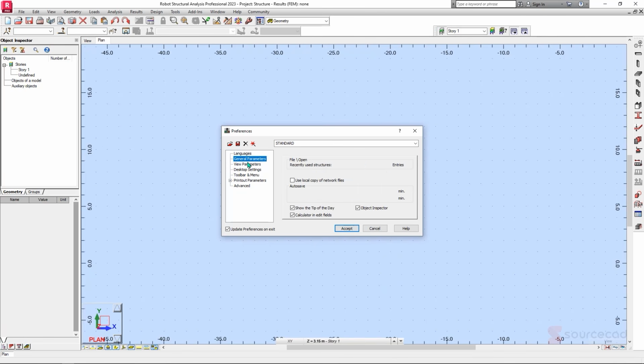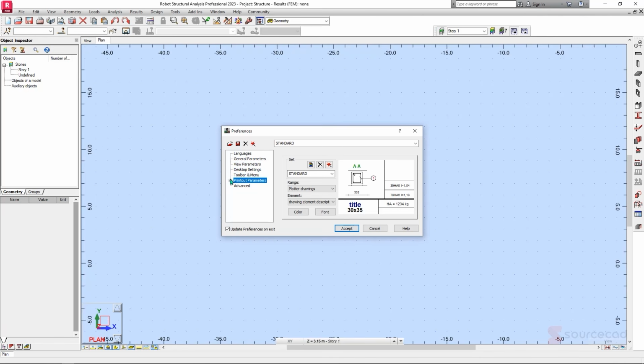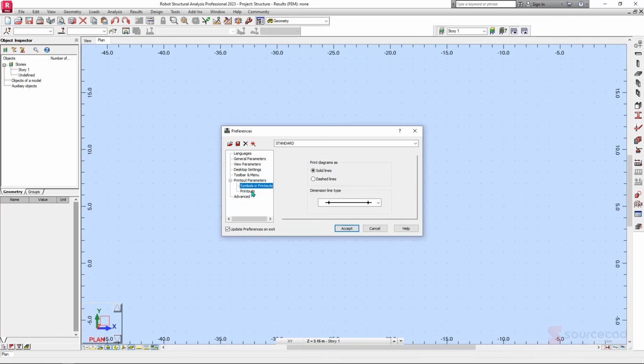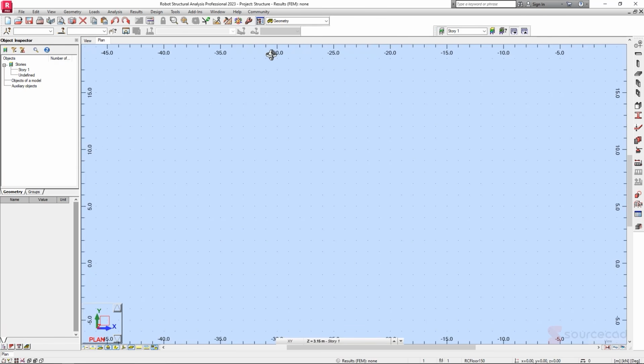Under general parameters, you can go through all this. These ones we already checked in detail within our comprehensive course that we have within the website. You can even change how the symbols will look, and even save it to a certain standard that you prefer. For our case, we're not going to change anything. Click on cancel, but we can clearly see that the units that we're running with are meters, and you can find the same down here: meters, kilonewtons, degrees, and so on.